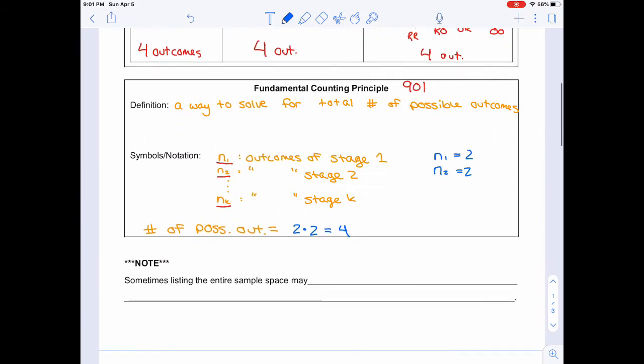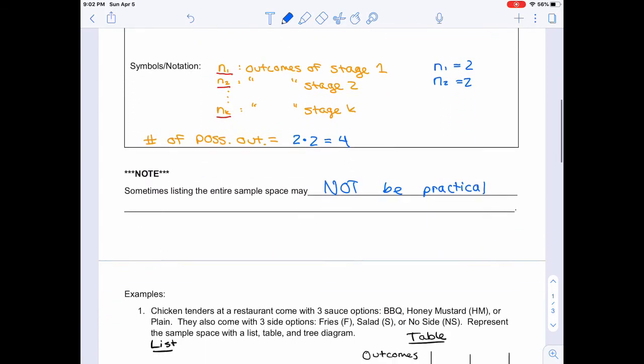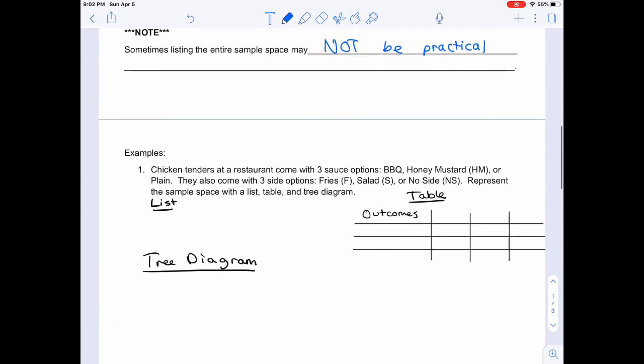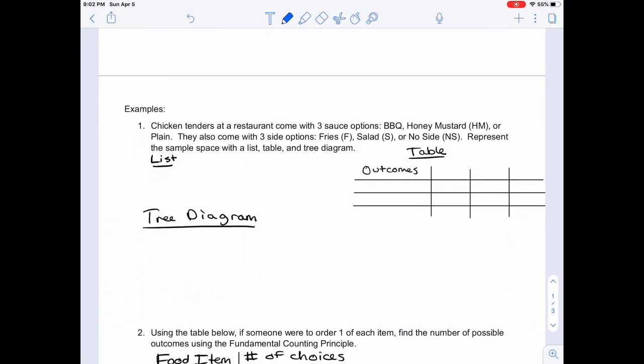All right, for this note here, we have sometimes listing the entire sample space may not be practical, okay? So for instance, we could have a bag that has every single number known to man up through infinity. It's not going to be probable for us to list every single possible outcome up through infinity, okay? All right, looking at our first example here.